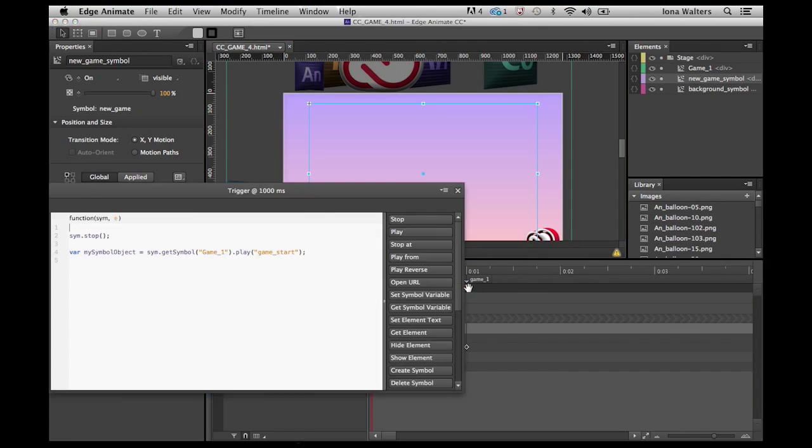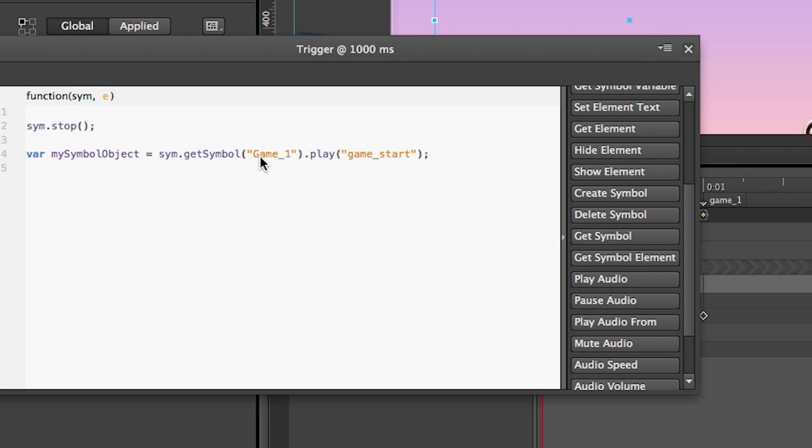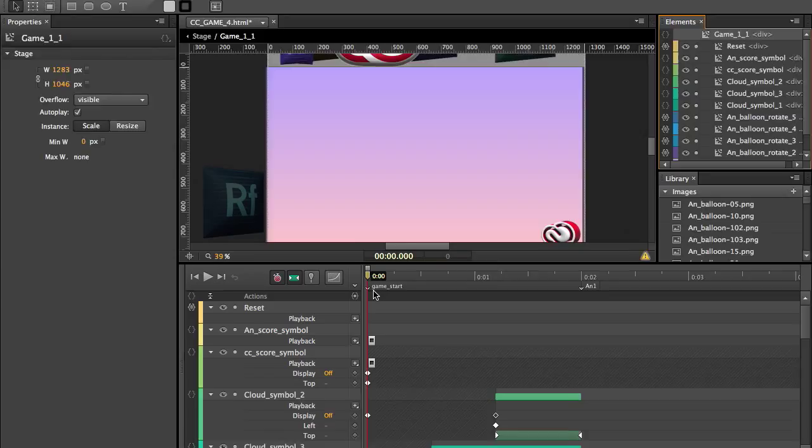I then also added some code to the timeline at this point, as firstly we want it to stop at this position. We then want it to get the symbol game_1, and we want to play it from the point labeled game start. That's to ensure that it plays from the very beginning of that game 1 symbol, from the timeline that we labelled earlier.